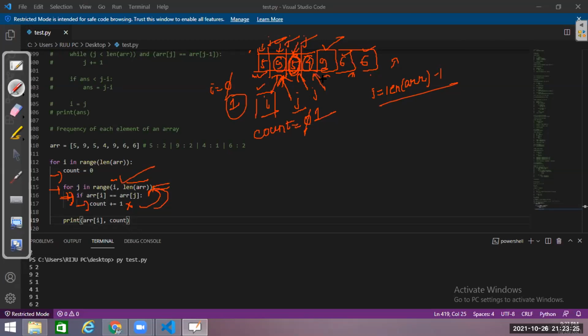So now J points to this 4. J increases by 1, it points to this element 4. Again, check 4 and 9. Are they equal? Array of J equal to array of I? False. Skip this line, go back to the loop. J increases by 1. Again, see. Is this 9 equal to array of I? True or false?